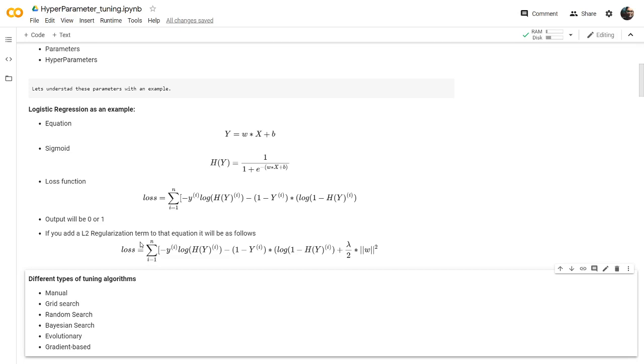Let's take logistic regression as an example. You can see the equation y equal to wx plus b. These w's are called weights or coefficients, and these are learnable parameters which are learned during the training stage. In logistic regression, after defining the equation, when we find the weights, these are passed to the sigmoid to get the probabilities. You can find the formula of sigmoid: 1 by 1 plus e power minus y.